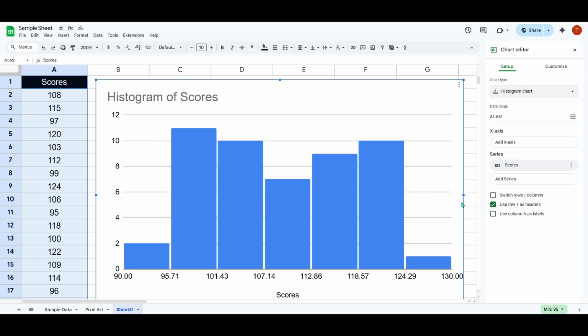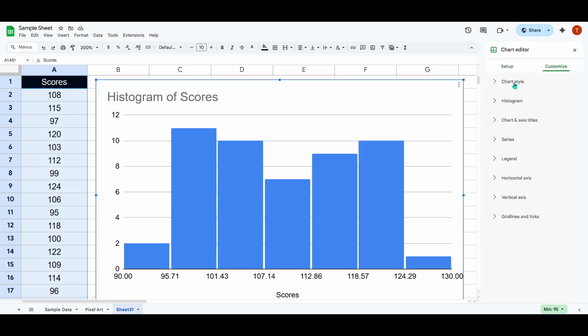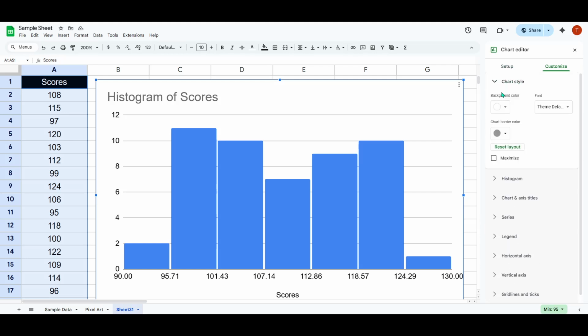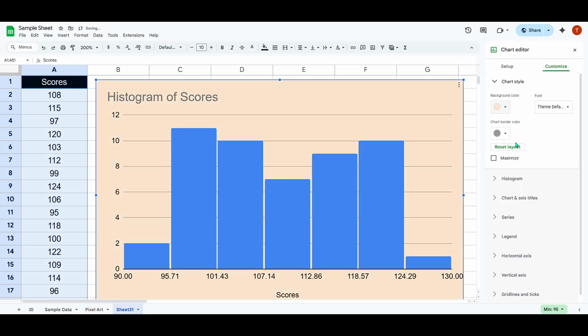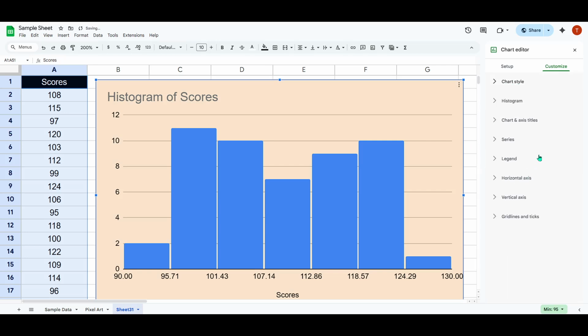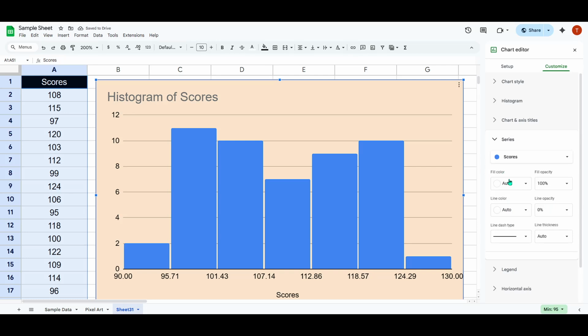Now that the histogram is in place, it's time to move over to the Customize tab within the chart editor. This tab allows you to tailor your histogram to suit your presentation needs better. Whether it's adjusting the colors, changing the font, or tweaking the grid lines for clarity, the customization options are all there for you to utilize. And just like that, you've successfully generated a histogram in Google Sheets.